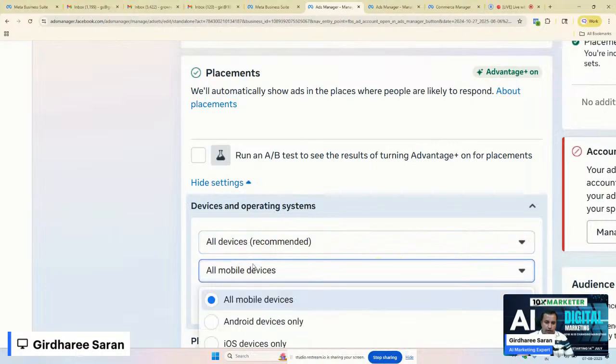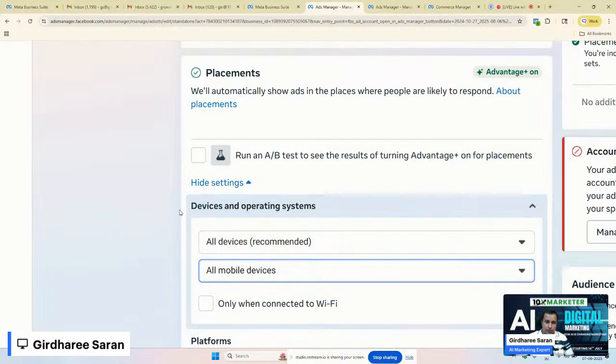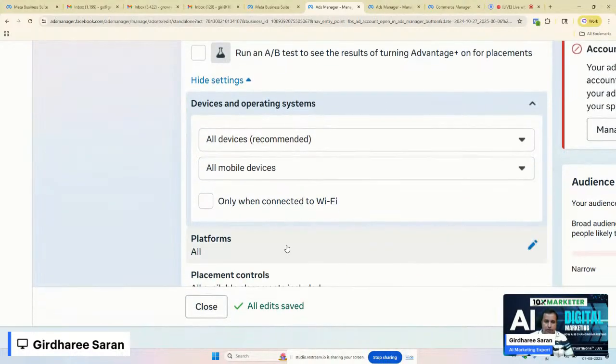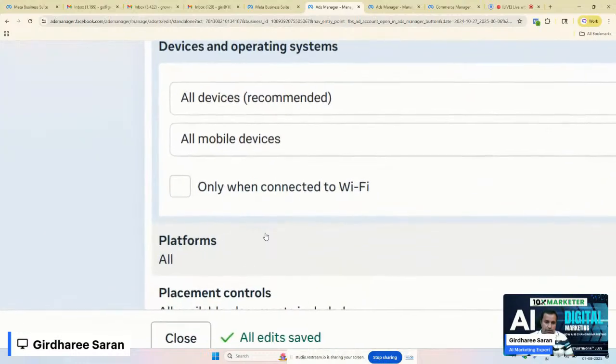Now, within mobile, do you want to focus on Android or iOS users only? Do you want to run a specific campaign as a test to see whether your Android users will convert more or iOS users will convert more? You can change that setting here if it is needed. That depends on the campaign objective. Now, there is something interesting here.